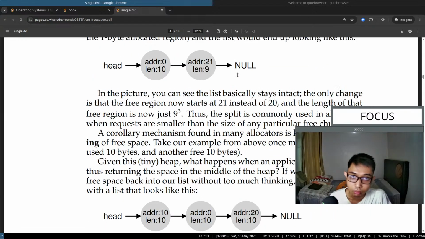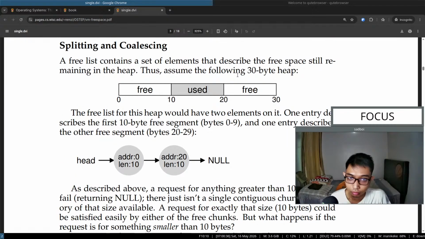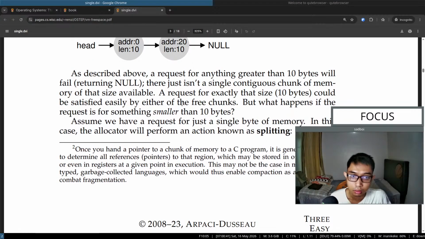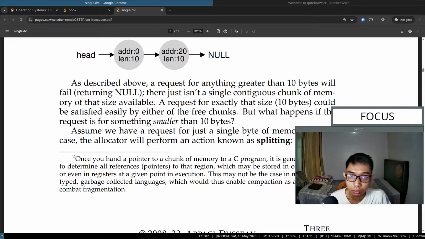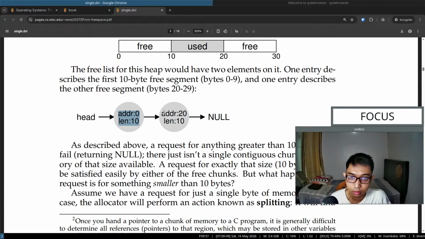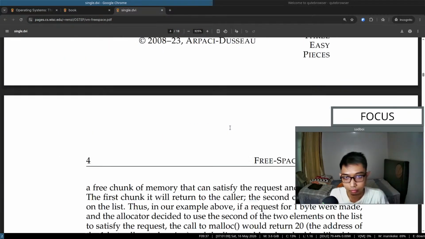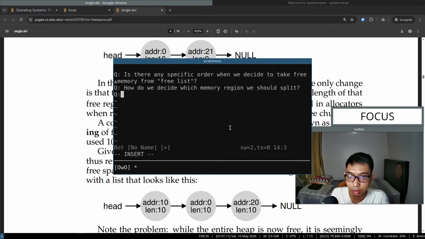Now that makes me curious. Let's say we need 15, right? Oh, wait, maybe coalescing needs a contiguous region. Maybe the question is something like this.